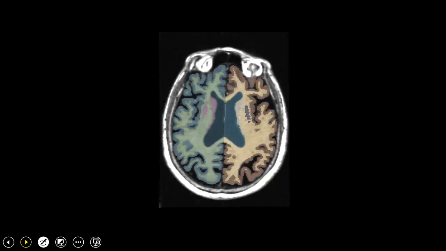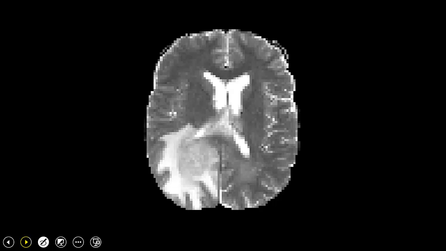Another common application is segmenting pathologies in images. For example, this MRI of the brain shows a tumor, some affected tissue here, as well as healthy tissue. We see that this is a particularly challenging case, A, because the pathology has two regions, and B, because the intensities of the tumor are pretty similar to intensities of healthy tissue over here.